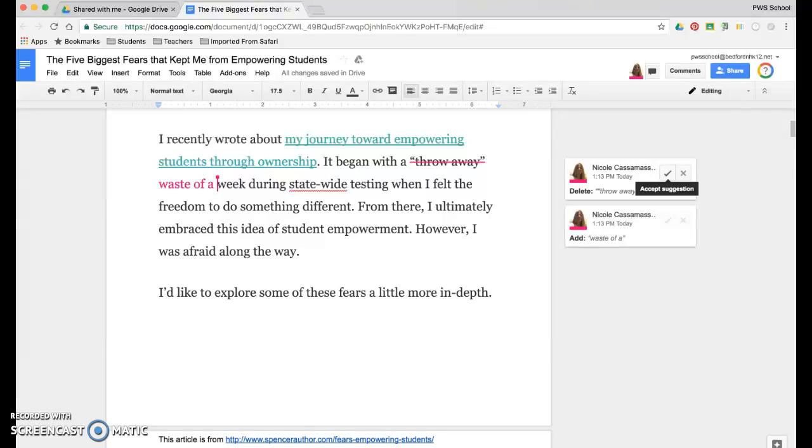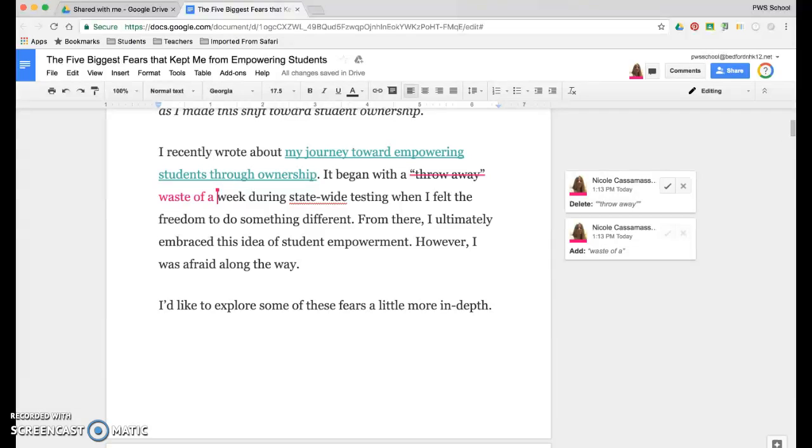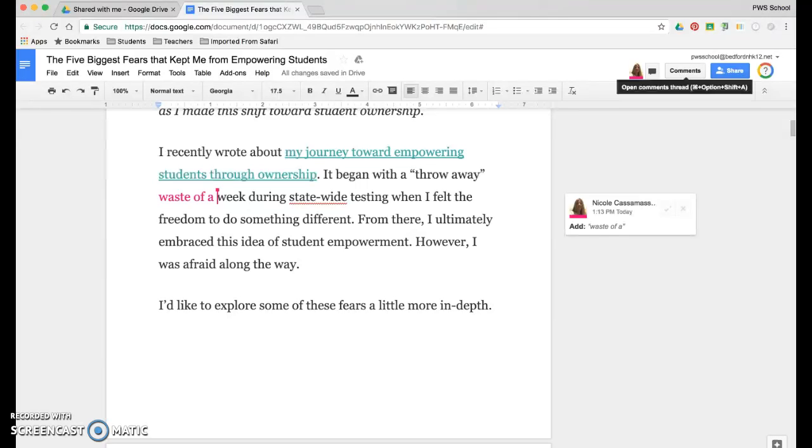Okay, so if I decide that I don't want to use my teacher's suggestion, then I can simply reject the suggestion by clicking on the X, and it gets rid of the line through throwaway. It also gets rid of that suggestion and puts it up into the comment area. Okay, again, if I want to keep what she said, I would click the check mark and it's going to automatically put it in for me. Now, obviously, this is not fitting the way it is, so hopefully as a student I would pick that up. But that is the gist of commenting and suggesting when you're grading your students' assignments digitally.